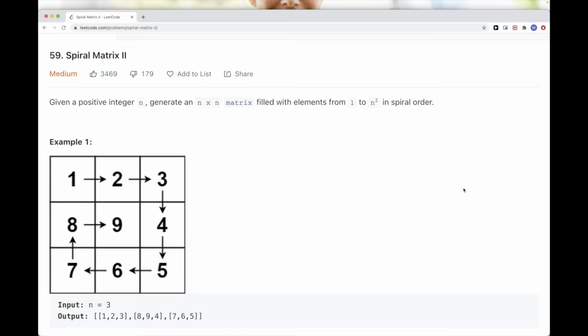Hello, so today we are going to take a look at this problem called Spiral Matrix 2. It's part of the Leetcode April Daily Challenge. So we get an integer n, and we want to generate an n by n matrix filled with elements from 1 to n squared in spiral order.